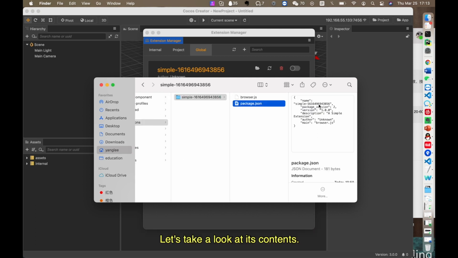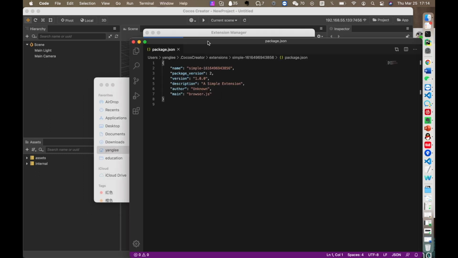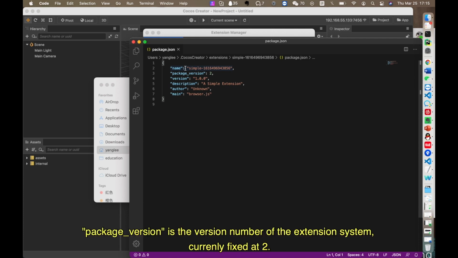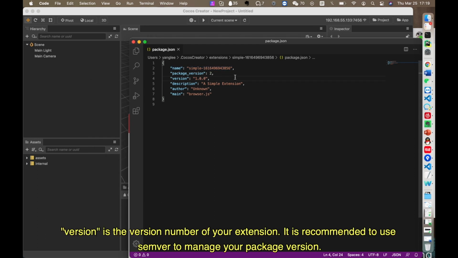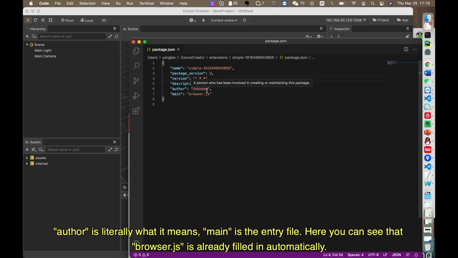Let's take a look at its contents. Name is the name of the extension. Package version is the version number of the extension system, currently fixed at 2. Version is the version number of your extension. It is recommended to use Semver to manage your package version. Description is a description of this extension. Author is literally what it means. Main is the entry file. Here you can see that browser.js is already filled in automatically.